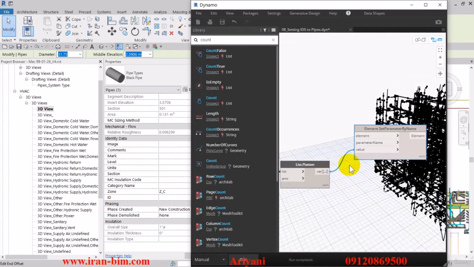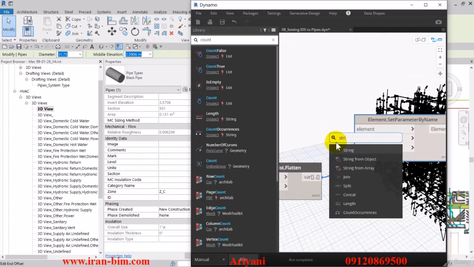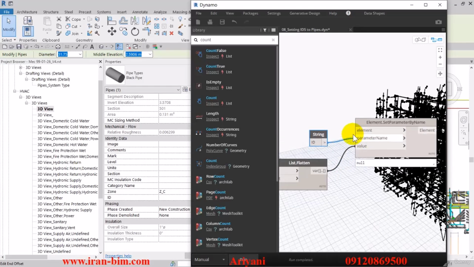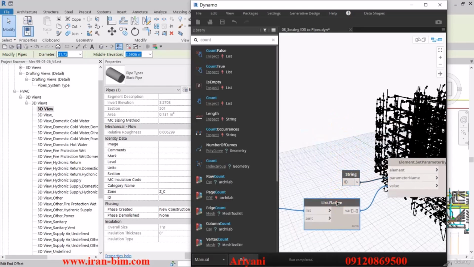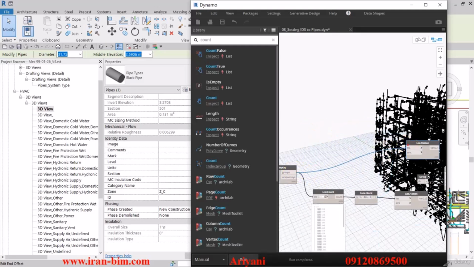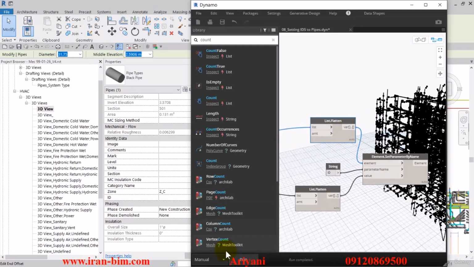Alright, now I'll add a string here and write an ID inside of it and connect that to the parameter name. Alright, Ctrl C, Ctrl V for the flatten, and connect the list to the group. And from the other side, it gets connected to the element, and press run. Alright, and now the amount should be given to us here. We'll just have to wait for the process to be done.